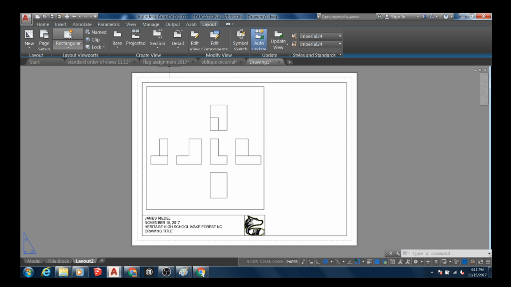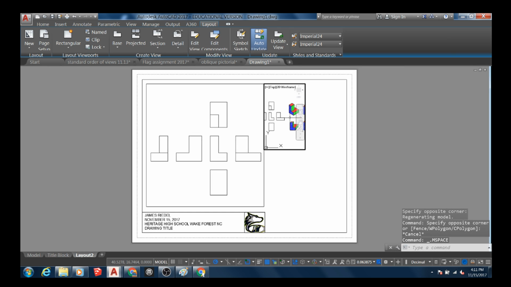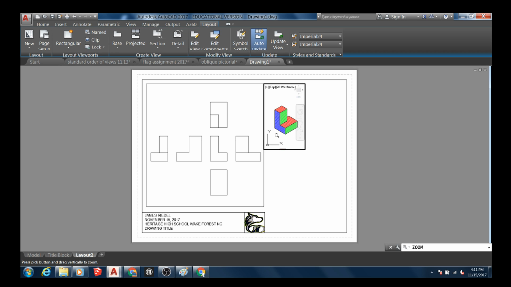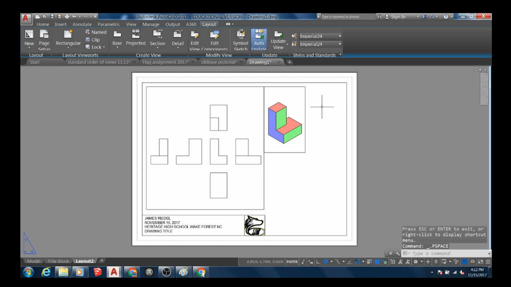Next, what I need to do is go back and do another rectangle drawing window. I'm going to click onto this edge. I'm going to make one about that big right there, roughly. And once I do that, I'm going to zoom in on my isometric drawing. So I open the window by double clicking, and now I can zoom into that isometric drawing. We'll make it a little bit bigger by zooming in, a little bit finer. It's a good size right there. So let's exit, double click on the outside.